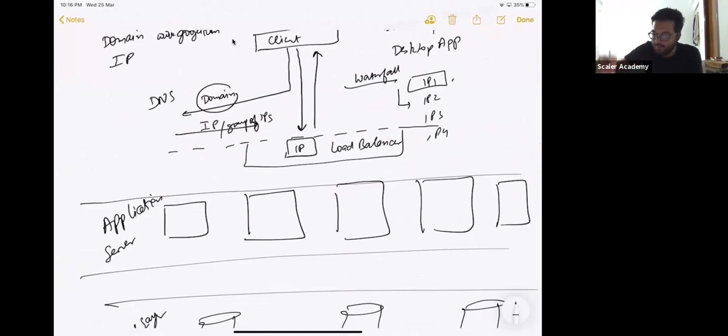Then you go to the IP of the load balancer. The load balancer is then followed by a layer of application servers, and the application servers are then followed by a layer of storage servers. Does that make sense, people? So your computation is going to happen in this layer, the application layer.